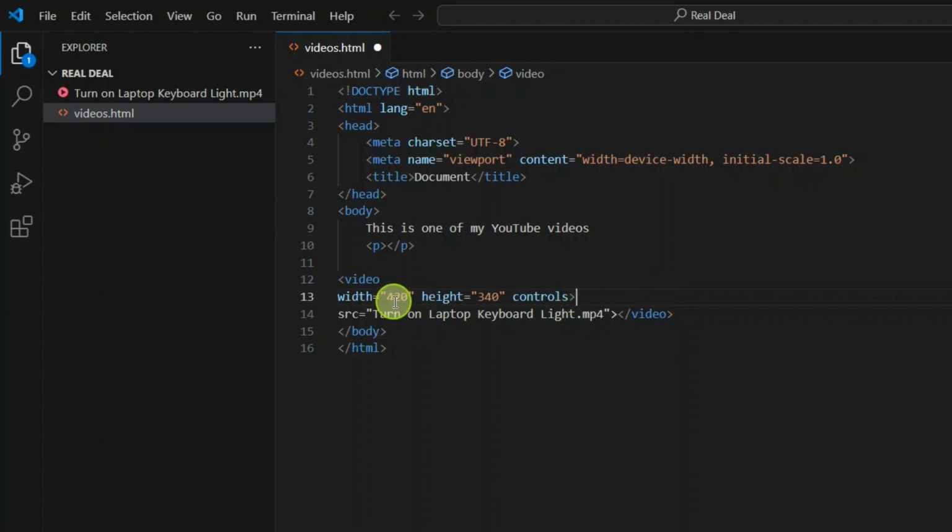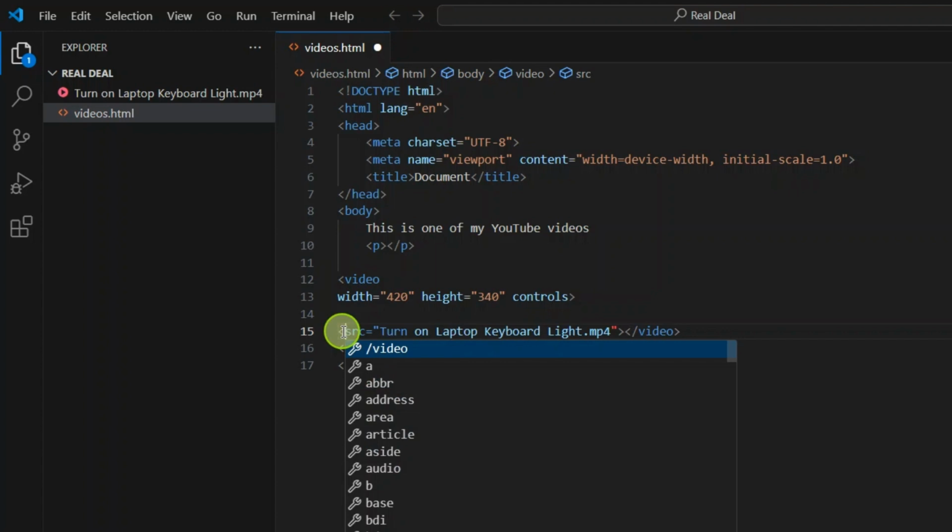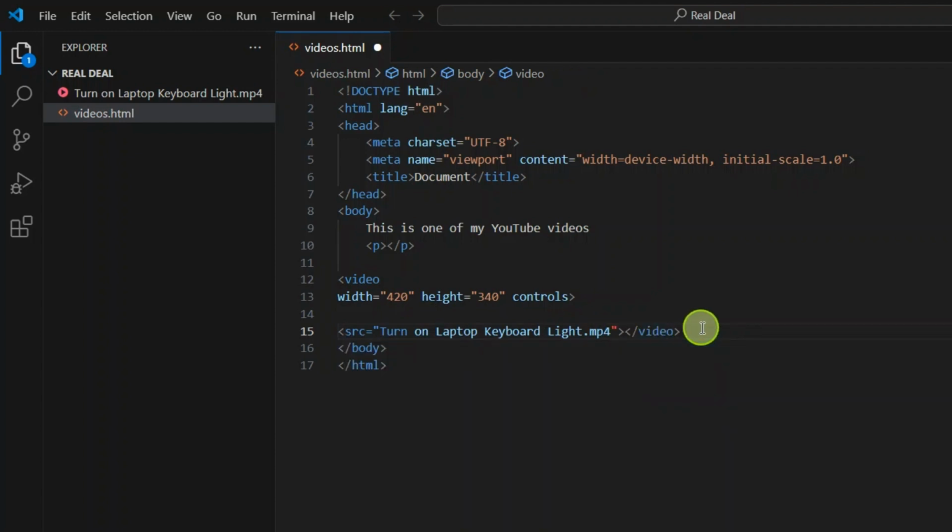So I can press enter to jump to the next line or click here again and tell this that this is a source. So I will introduce an open tag here, and we are telling this program this is a source. Source is this. Then I can click here, press enter again.